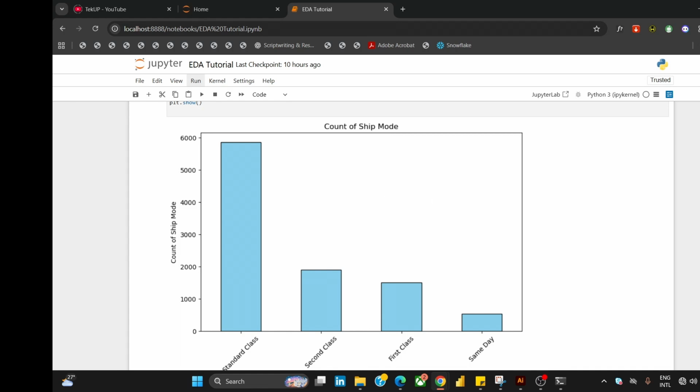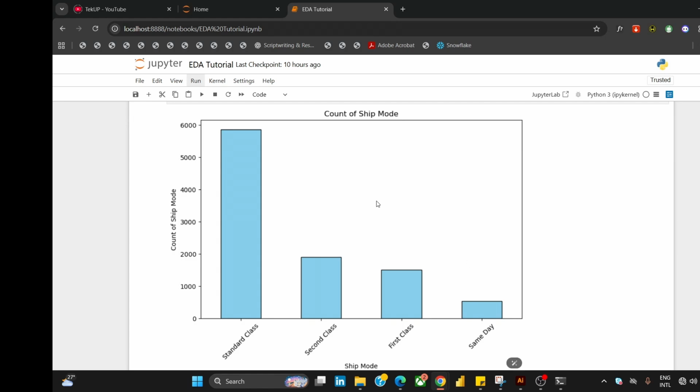Now, when you look at this particular ship mode, what can you tell? You can simply tell that this company actually operates using four different ship modes, right? They operate using the standard class, second class, first class, and same day ship mode. When you look at this diagram, you see that they have four different kinds of shipping mode for their customers. You find out that the standard shipping mode has the highest count, which means that customers often use the standard shipping mode compared to the second class, first class, and same day.